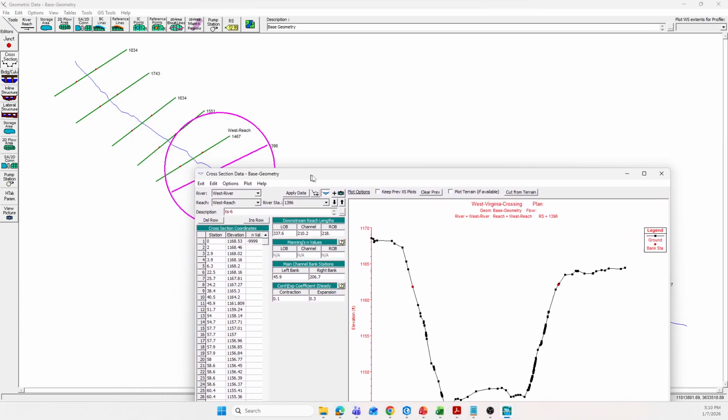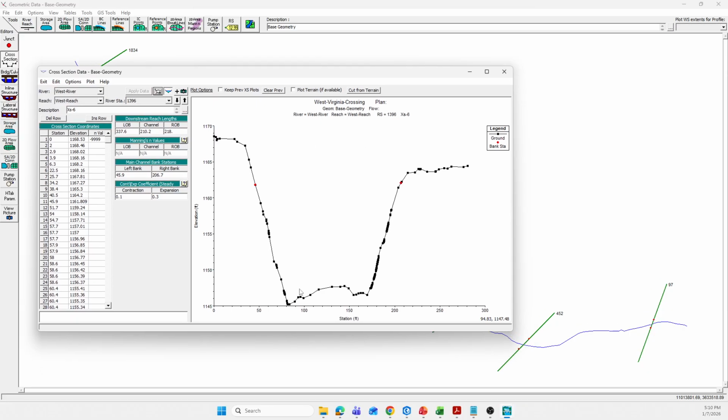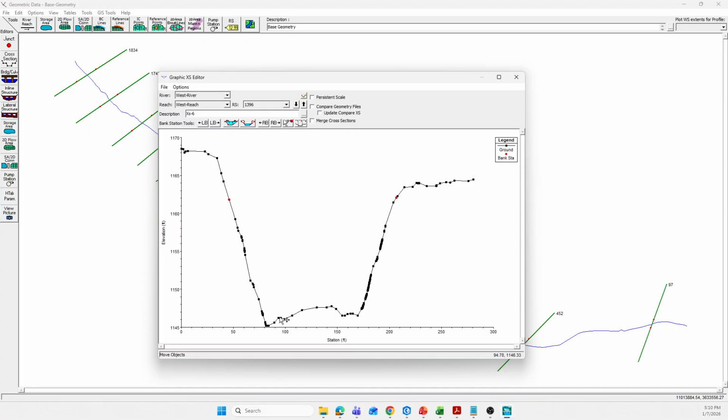and I will say apply data. Some of the problem I see with this cross section is we have this channel representation, so we have to edit it to give us a more flat plane, because if we want to put a culvert here, we have to break this to be able to put a cross section. So to do that, I'm going to open the graphic data editor, and I want to remove the points from here to here to leave the rest.